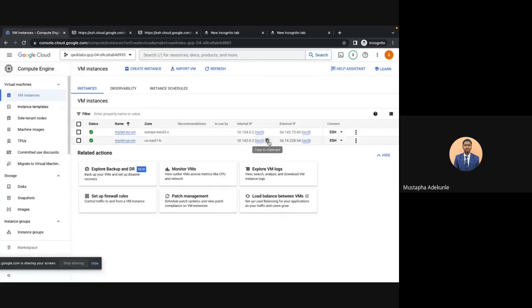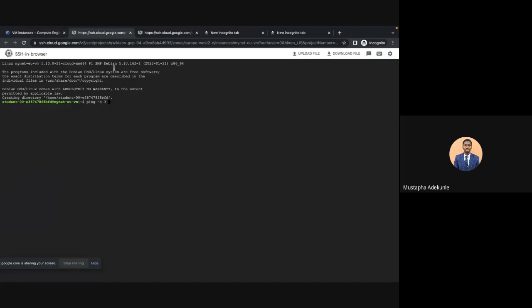When you copy the internal IP address of this one, don't forget that this is what we SSH into. So I'll copy the internal IP address of this other one. Then when I paste it here, let's see if there's a connection. Yeah, there's also a connection here. So there's a connection between both of them. And that is because we've allowed the necessary firewall rule here.